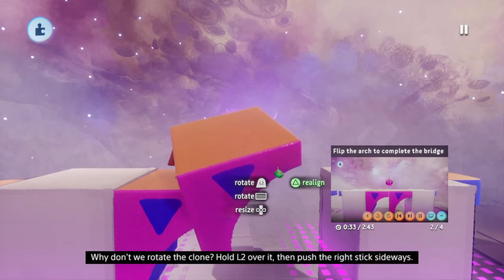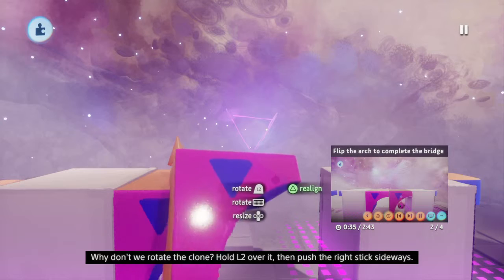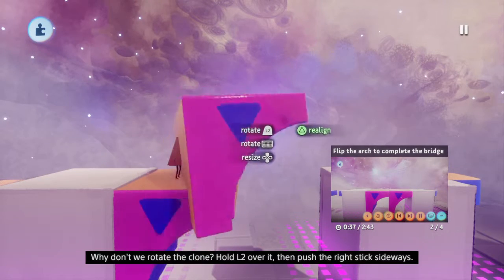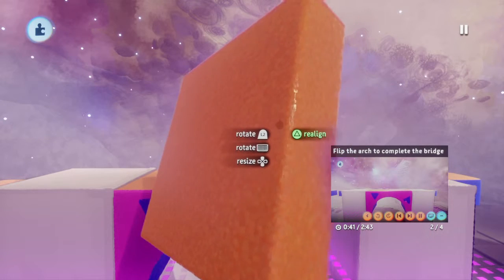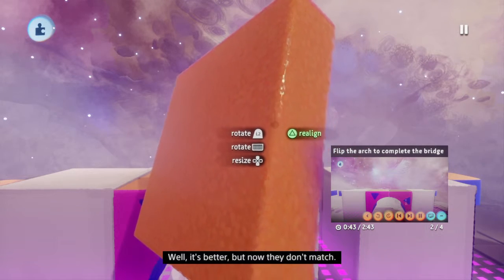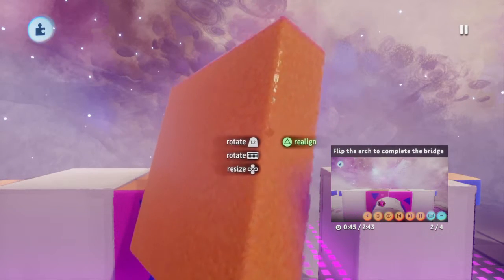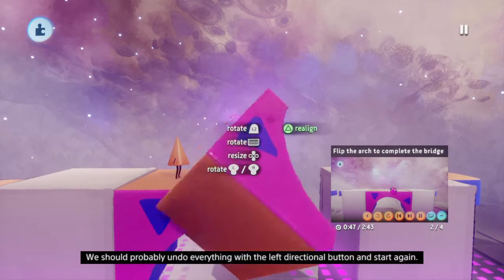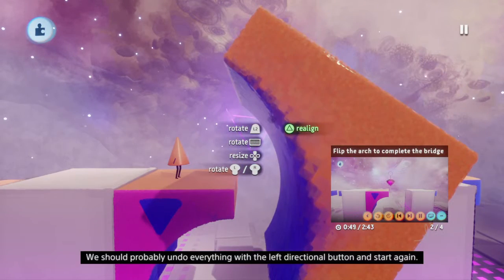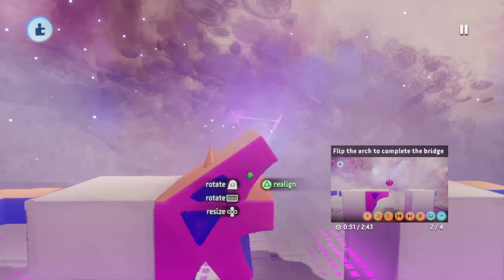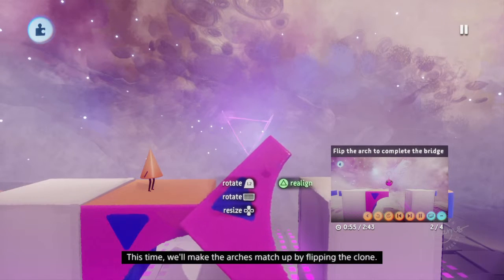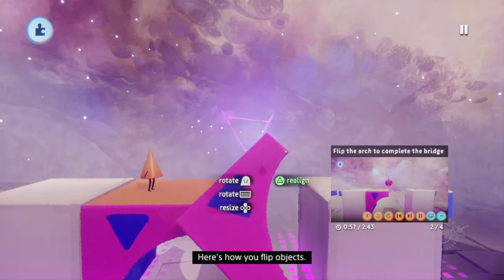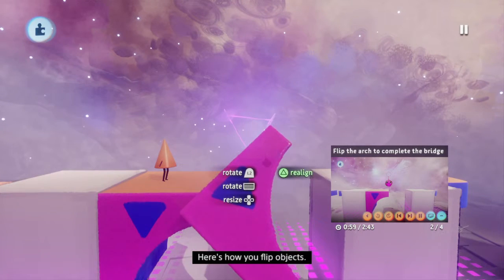Why don't we rotate the clone? Hold L2 over it, then push the right stick sideways. Well, it's better, but now they don't match. We should probably undo everything with the left directional button and start again. This time, we'll make the arches match up by flipping the clone. Here's how you flip objects.